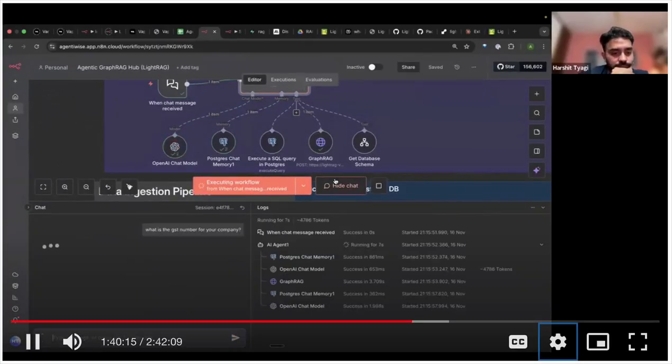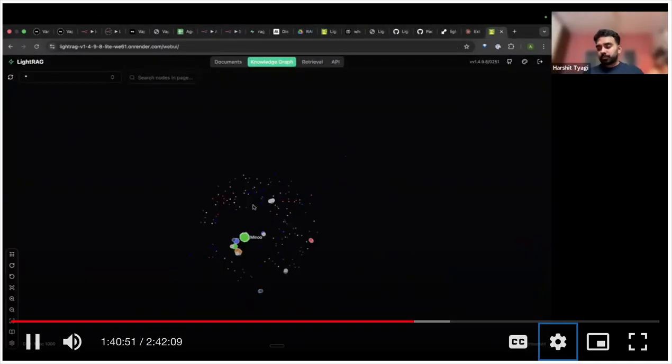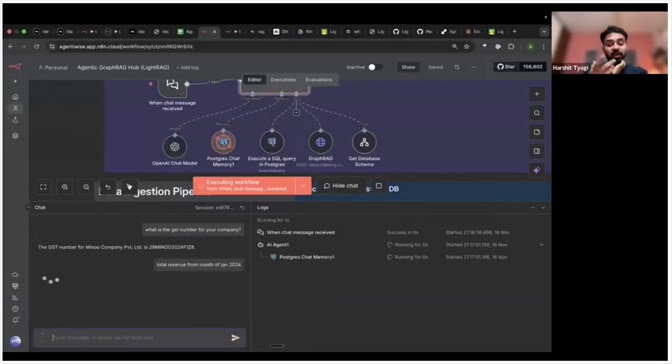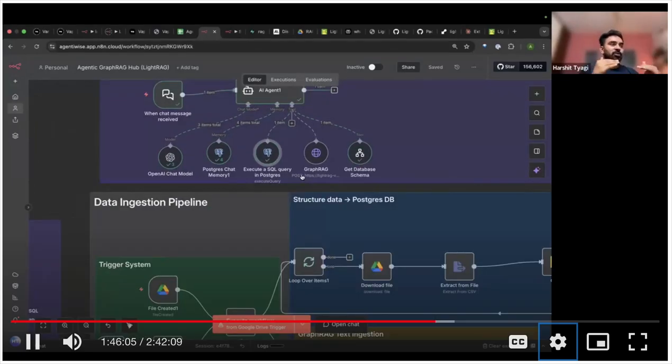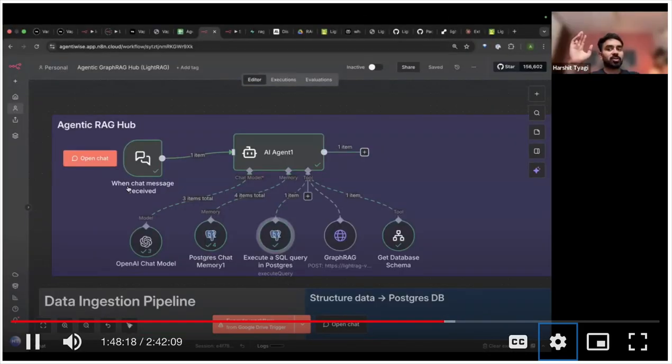The number 8 that it has retrieved. Well, there is a disconnect. Great. So ask some queries. So you want to check whether it is able to handle total revenue from the month of January 2024. I don't know if I'm being very ambiguous.